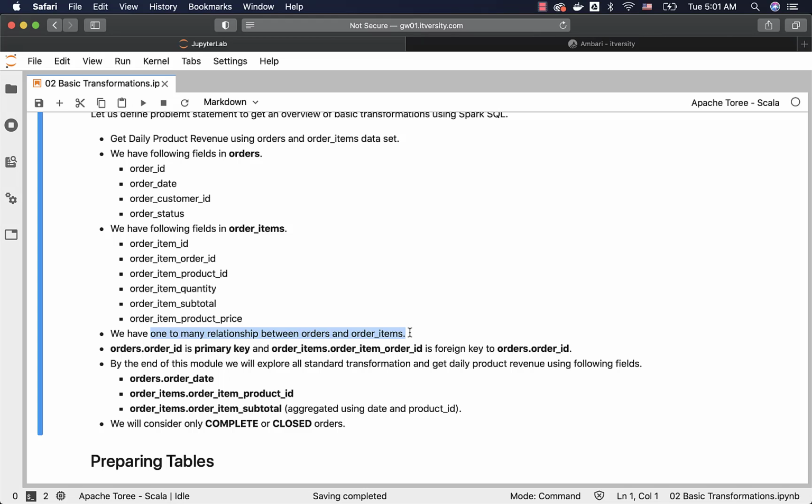For example, if you are trying to purchase items for your home theater, you might have a TV, HDMI cables, 3D glasses if it is a 3D TV, sound systems, and so forth, all bundled together in one order. So that's where we have a one-to-many relationship between orders and order items.